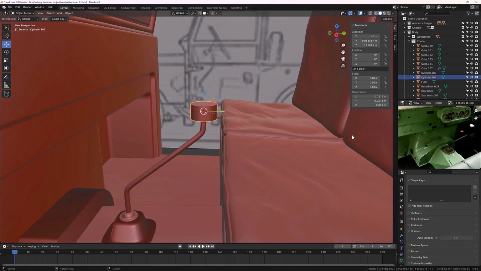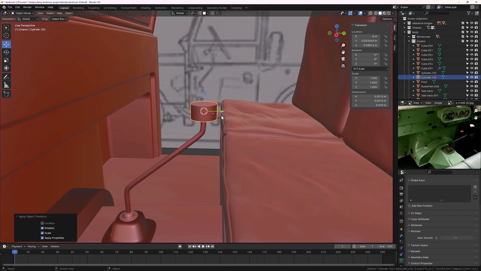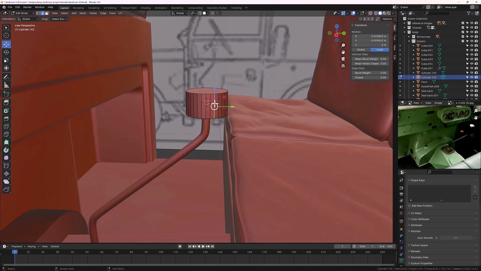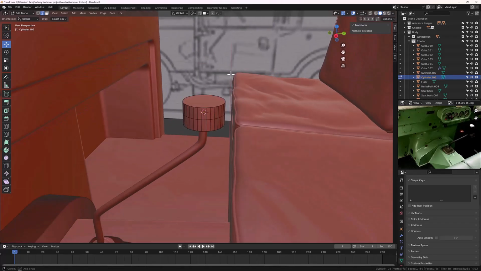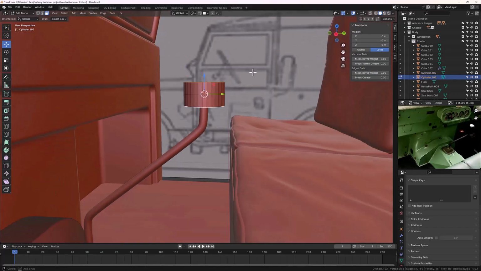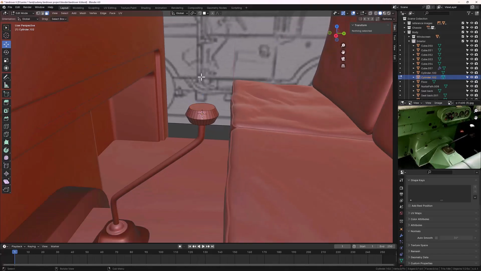Okay, let's fix the scale on that. So let's press Ctrl A and apply rotation and scale. And let's tap into edit mode. Grab one of these curves and press Ctrl R and bring in a control loop. Let's press 3 so we can select faces. Grab this face here. Hold Shift, grab this face here, hit S and scale those in. Do something like that.